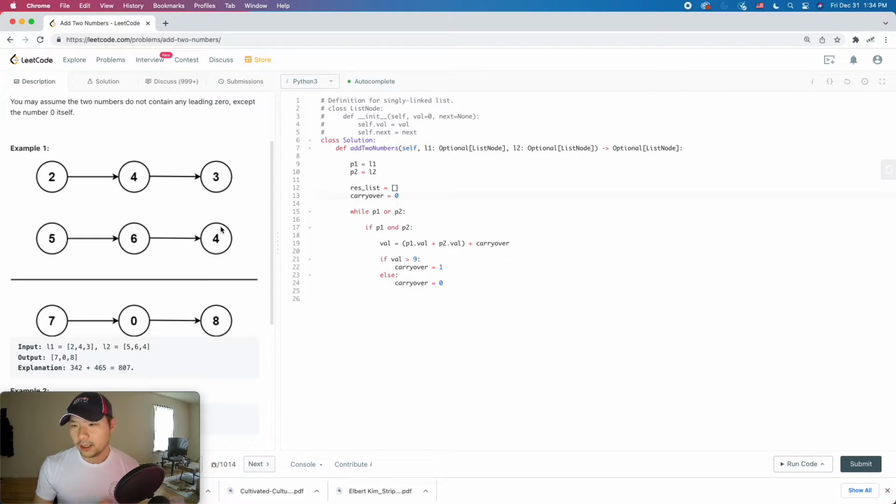One thing to keep in mind is that I almost skipped this here, but let's say we just add this, right? Let's say it was 4 plus 8, that would be 12, right? So the value would be 12, but we can't actually store 12 in this new node that we're going to create, which is going to be ListNode(val). We can't put 12 into this node.